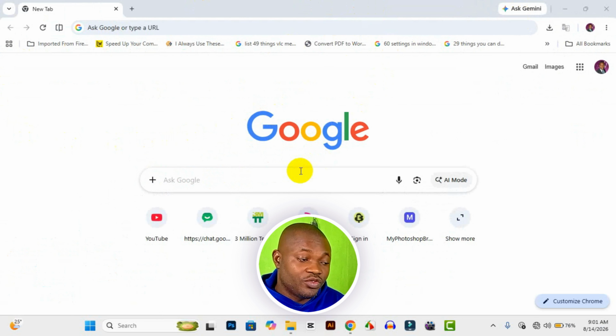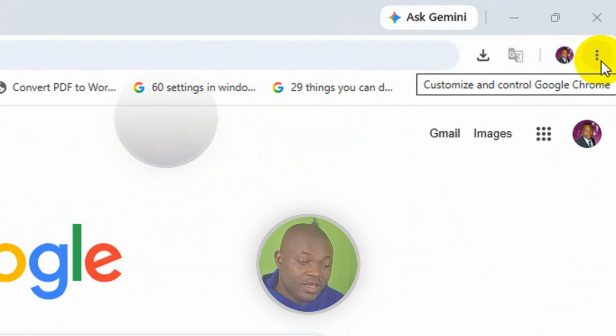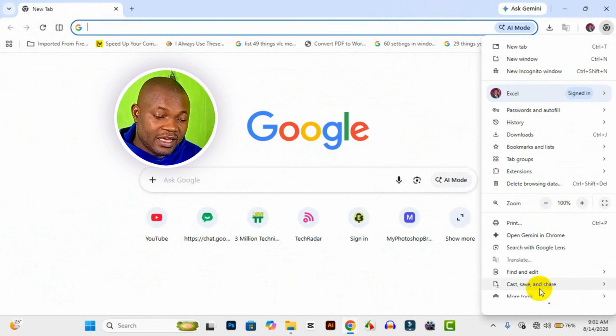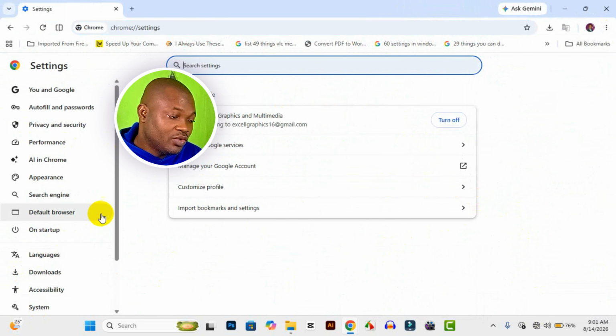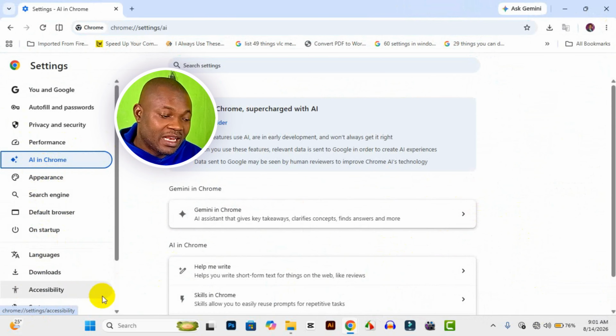The very first thing you want to do is to go ahead and open up Chrome browser, then come to the top right here, click on these three dots, and the next thing you want to do is to scroll down right here, click on settings. And the next thing you want to do is to proceed to AI in Chrome. And the next thing you want to do is to go ahead and click on Chrome Gemini.